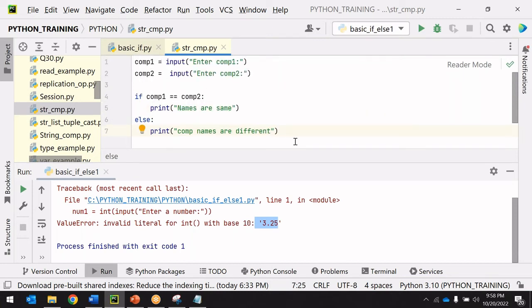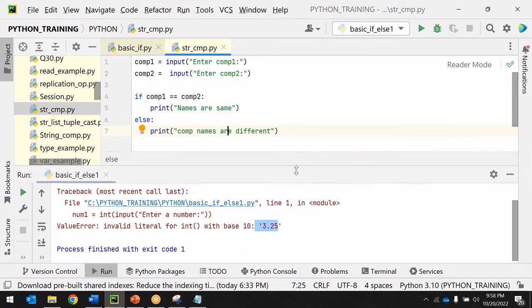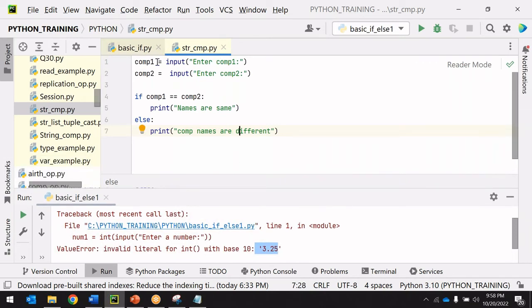Okay, so now look at here. In this case, what we are actually doing is the company1 variable, and we are taking the value from the user at runtime. Then company2, another variable, we are also taking from the user at runtime. Then comparing is the comparison operator. The comparison operator is the same for all the data types.